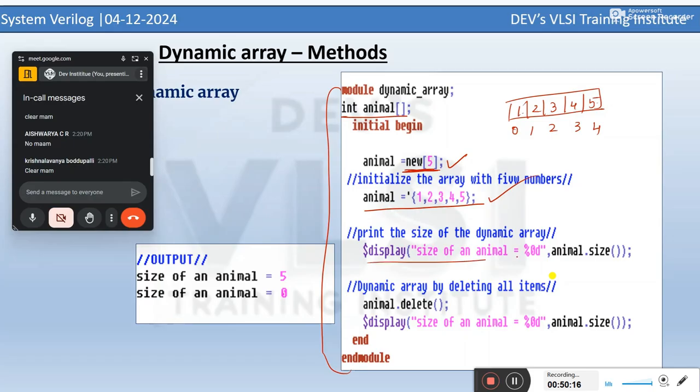Next, I am trying to display the size. animal.size. What is animal? Animal is the name of the dynamic array. The dynamic array size is what? The size is 5 right now. That is what I'm getting printed. See, 1 2 3 4 5, the size is 5, so that is what I'm getting printed here.